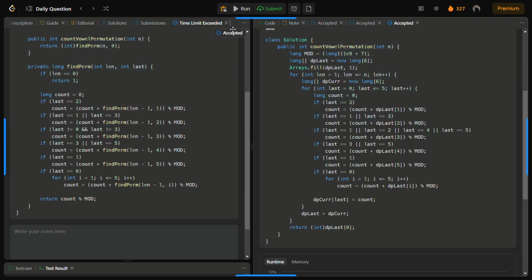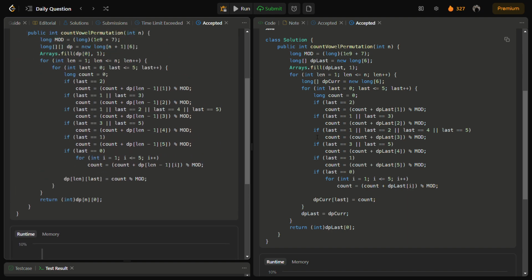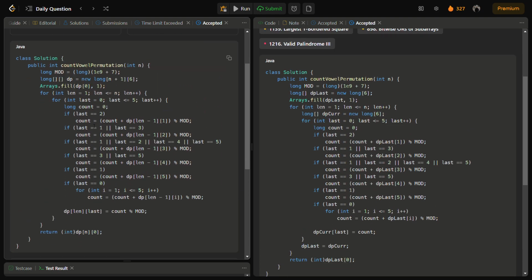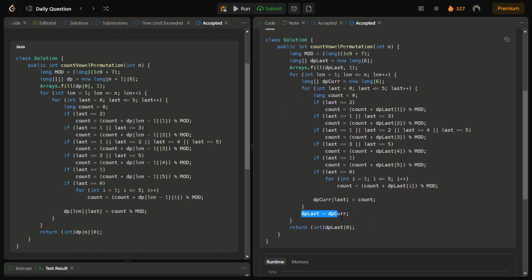Like you can see, this is the tabulation approach. Where the DP was 2D, we define a 1D and another 1D for storing the current row. And at the end we have to do DP of last equal to current. And I'll tell you one thing. Wherever DP of len minus 1 was written, you have to replace it with DP last. Okay, and wherever DP of length was written, you have to replace it with DP of current.